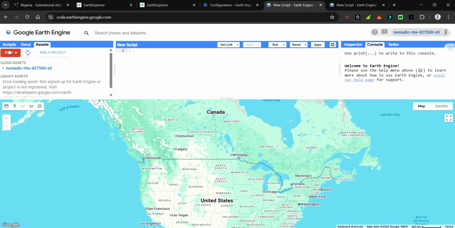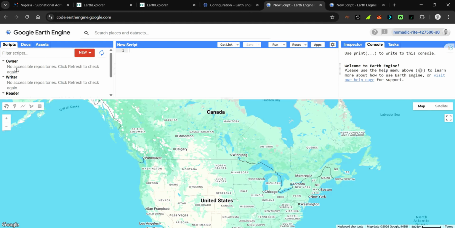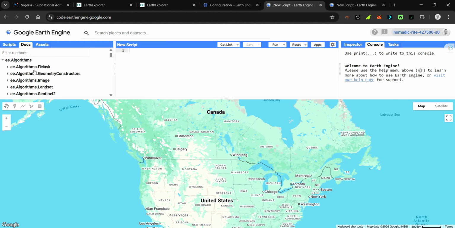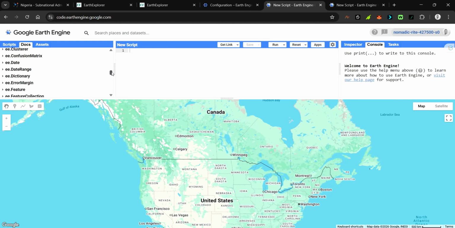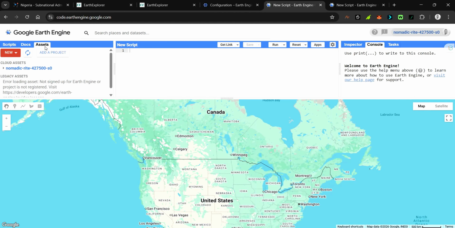Now we have the script. From this script panel, you can filter the scripts. We have the docs for the algorithms, Landsat, imagery, Sentinel-2, temporal segmentation, and the like. You can see geometry, everything is available on the cloud. This is the assets tab where you can add your boundary, like I'll be adding my boundary. This is just the introduction to Google Earth Engine. I'm introducing you to Google Earth Engine.